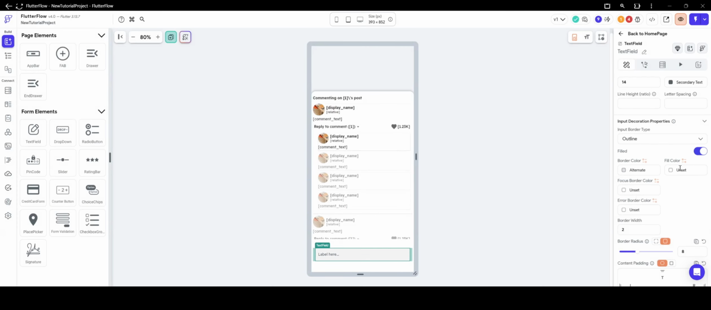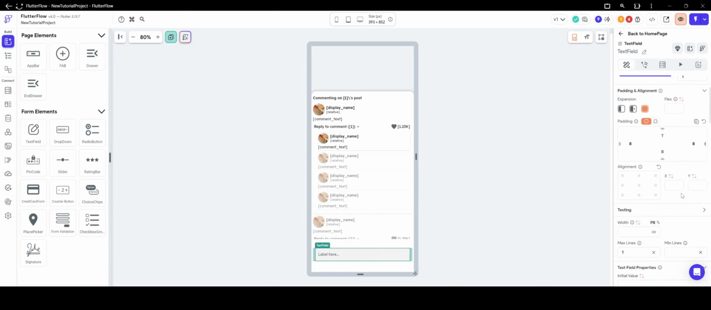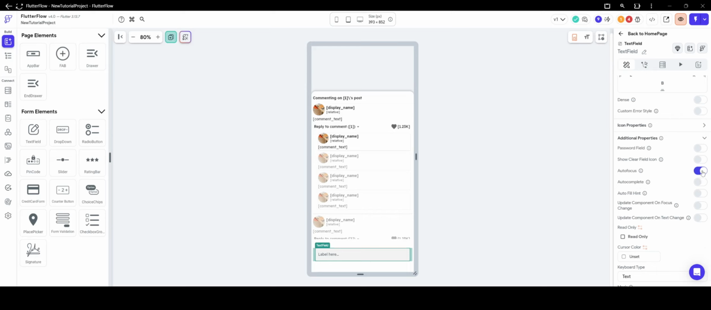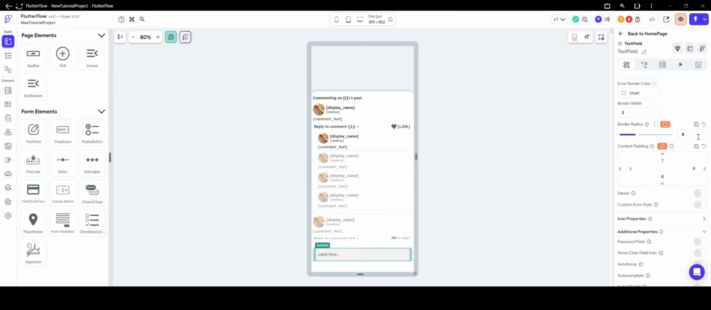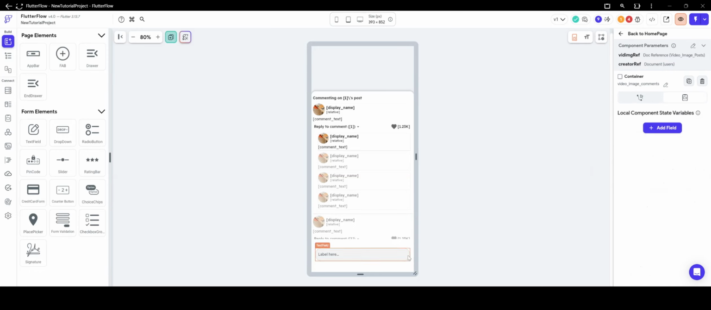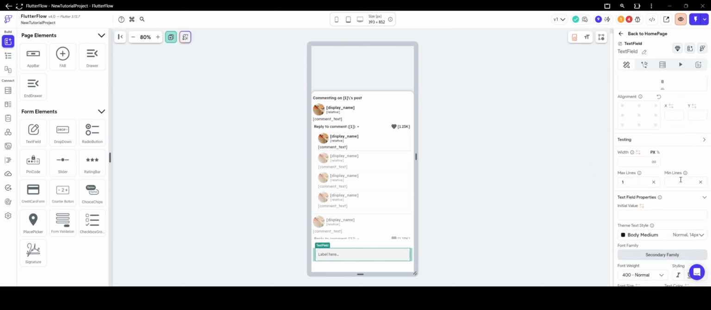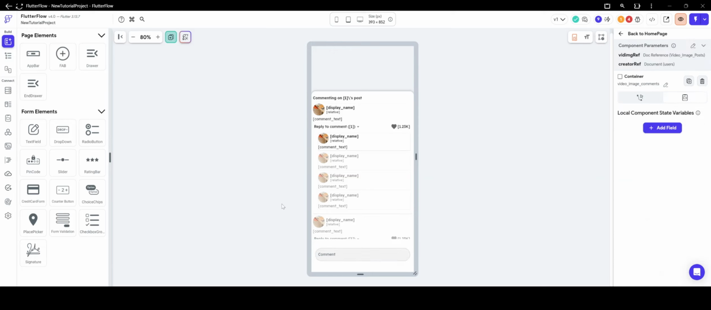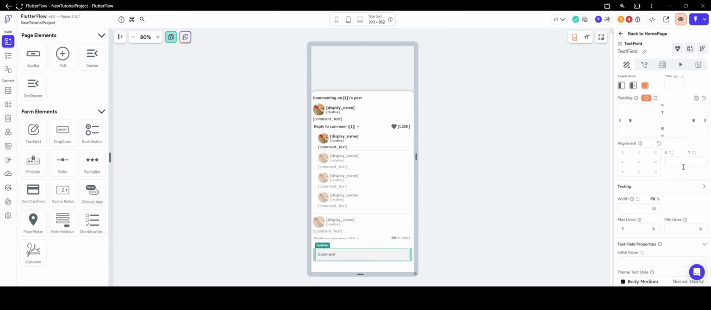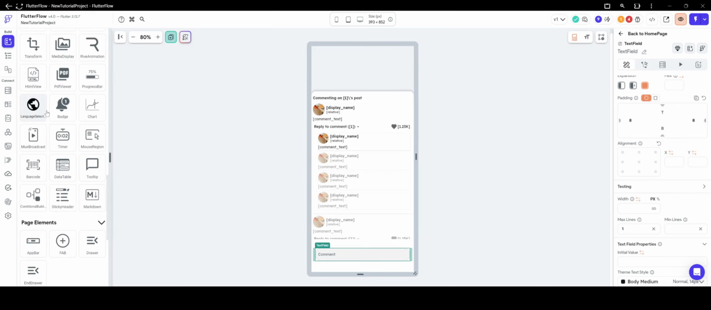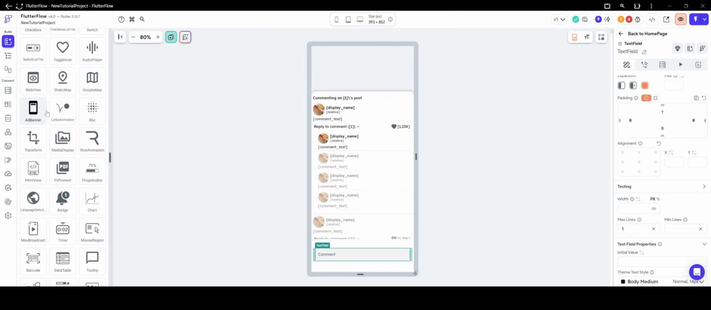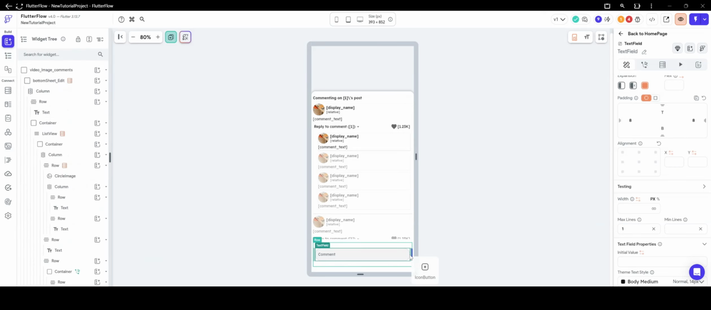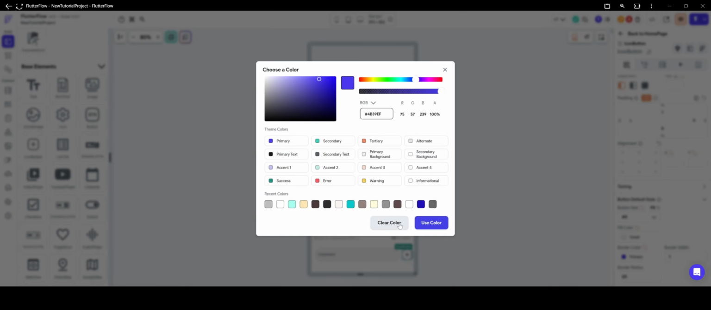I'm going to outline and I'm going to fill. And that'll be okay. And let's go back down here and turn autofocus off. And set higher border radius. We're going to get rid of label, and I'm just going to set this as a placeholder for now. And then let's go ahead and drop an icon button over here on the right. Clear the color on that, clear the color on that.